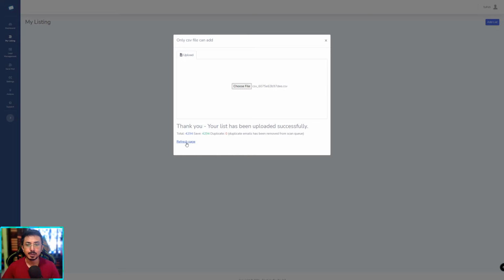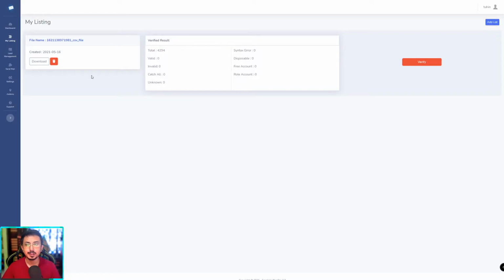So now let's reload the page, and here you can see we have our uploaded email list. One thing to be mentioned is that for now Email Verifier Pro only accepts CSV files, so it won't accept any kind of text file or any other format file. So only .csv format files are supported.